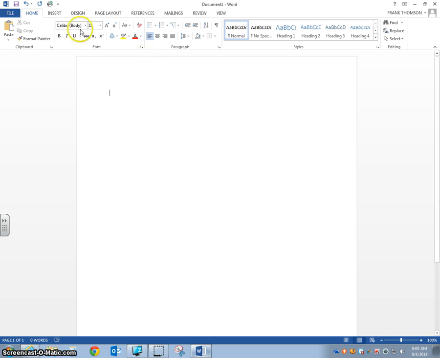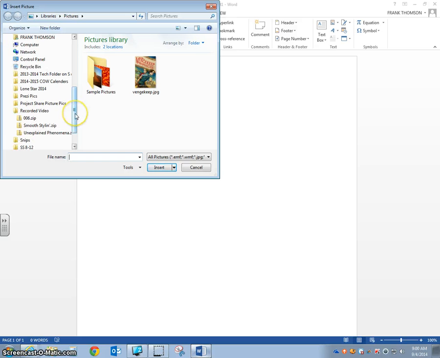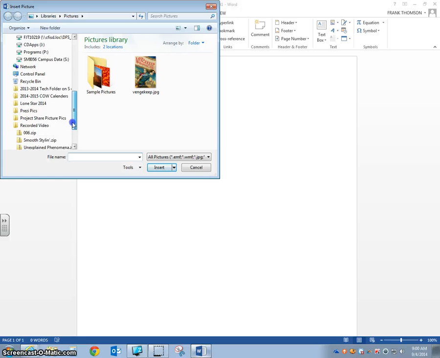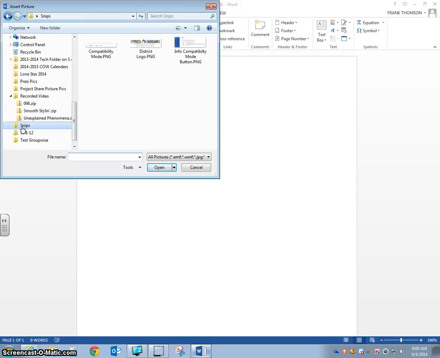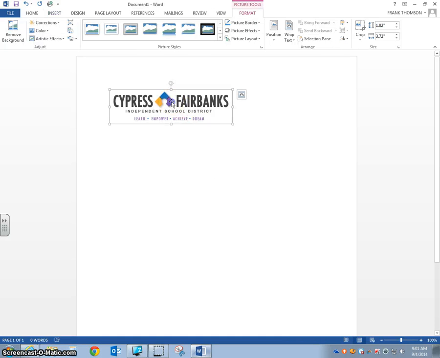So now what I'm going to do is come up here to Insert, and I want to insert a picture from File. So I'm going to click on Pictures, and now I've got to redirect it to that snip folder, which appears right there. There it is. So I'm going to go down to Snips and open that. There is my district logo right there. So I'm going to click on that, and I'm going to hit Insert, and now you have an image that you can use in your Word file.